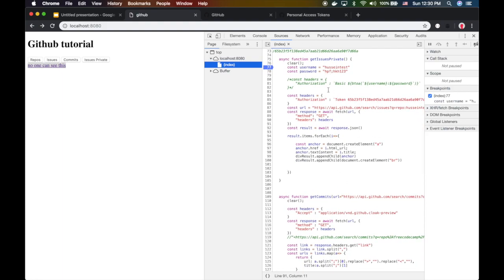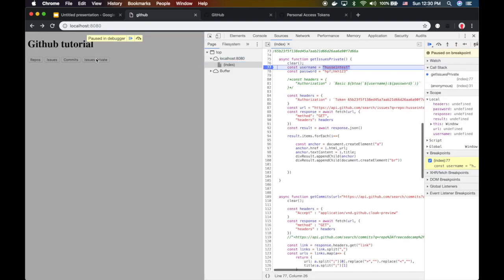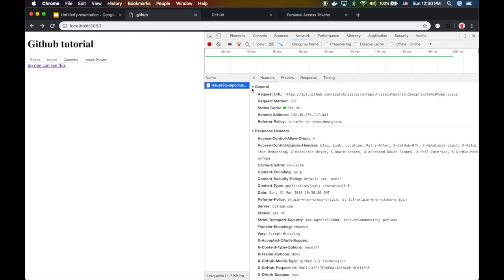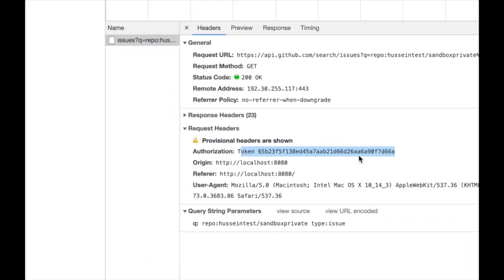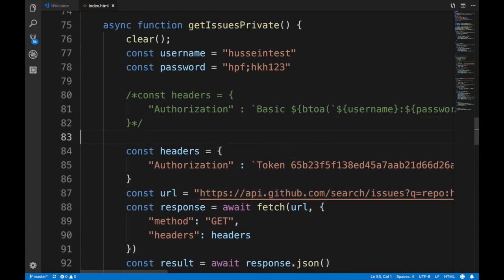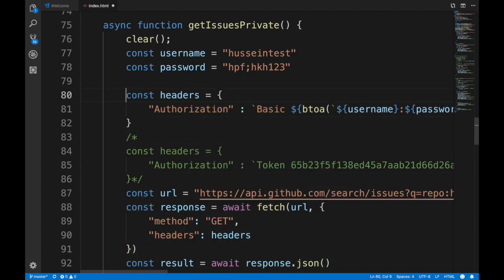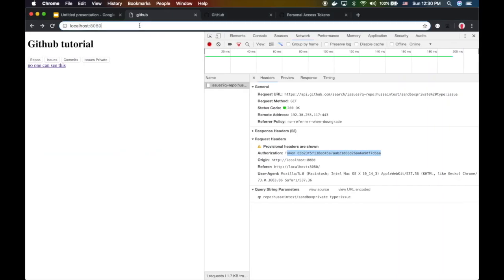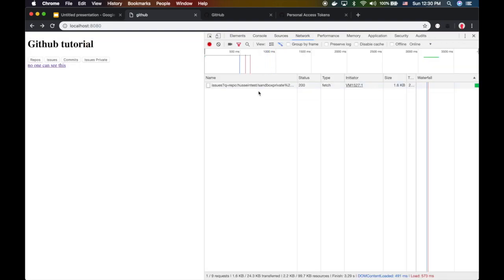We didn't use the password, remember? This is what we sent. If I do network, I want to show you both now what happens in the network. I forgot to do that. If I click here, you click this guy, and then you can see the request authorization token. That's what we sent. That's what we're sending right now. But if I flipped this thing, right, to the basic authentication. Let's click here, now make a request.